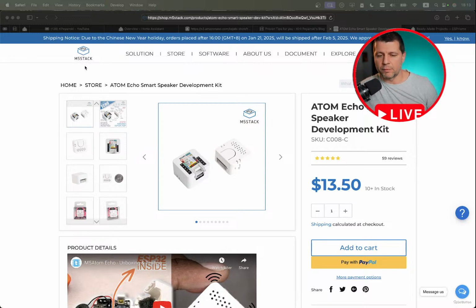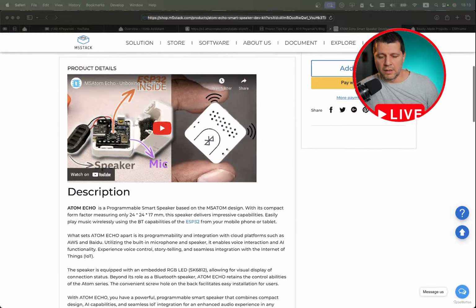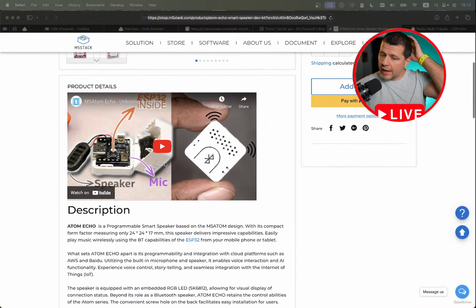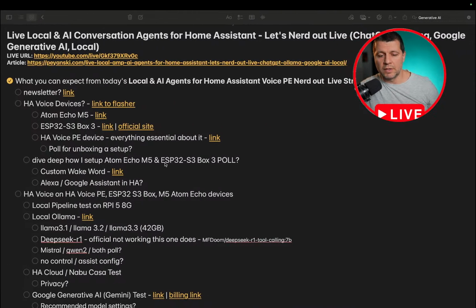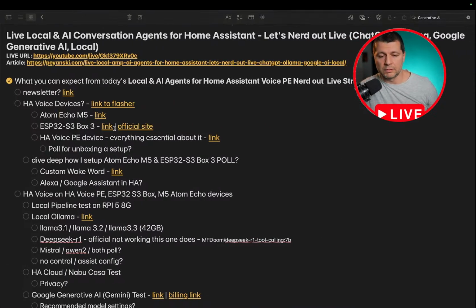It is coming from M5 Stack, and I have some video tutorials if you are having trouble installing it, but it is very, very easy. I told you, you have to open the flasher, and that's all.